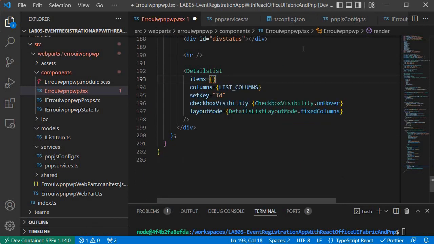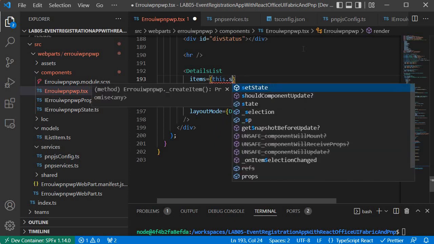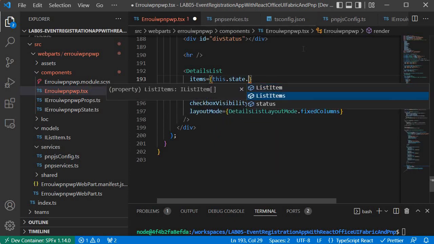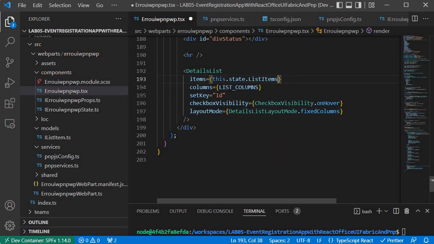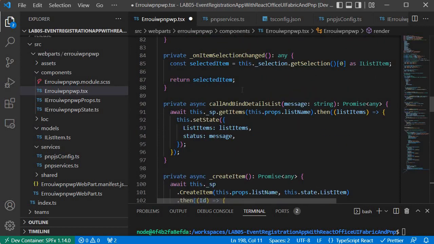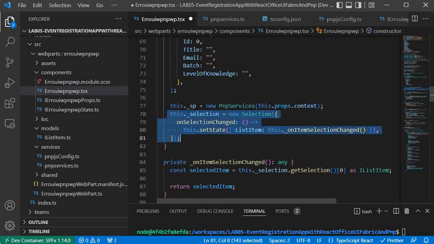So how will I get the dynamic value? I will write this dot state dot list items. This line of code will give us the dynamic value. Now the next thing I am going to add over here is the functionality for the selection. So whenever any record gets selected, it performs a certain operation, and that operation we have already defined. If you remember, at the beginning of this session we defined this selection object. So I am going to use it now.